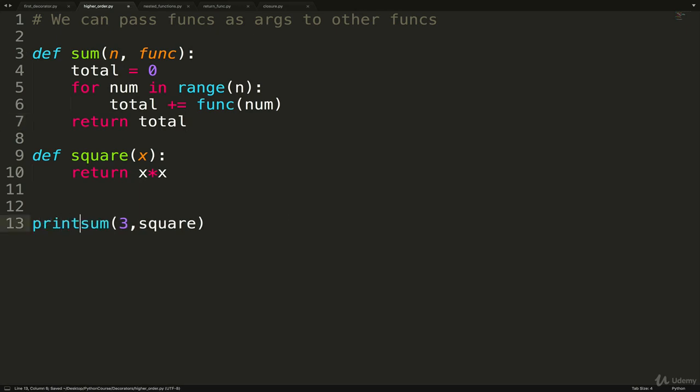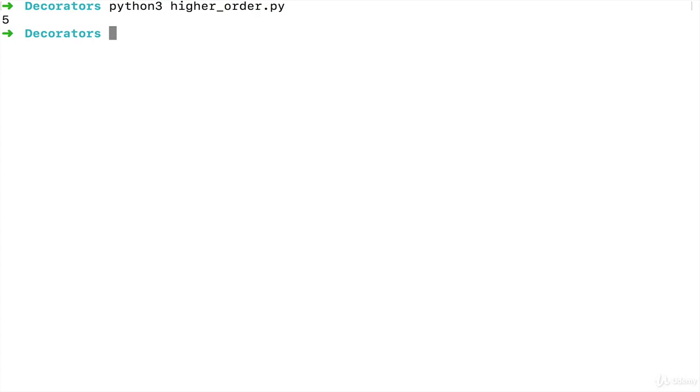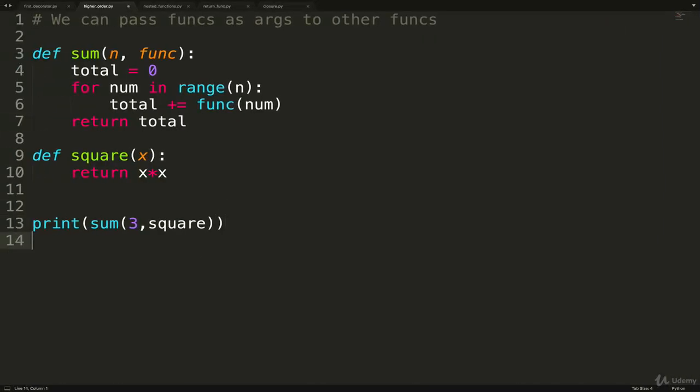And then to see something, let's add a print here. The way that our loop is set up, we might need to adjust it. But if we print this, all right, we get 5. So what it did is it summed the square of 0, the square of 1, and the square of 2, which gives us 0 plus 1 plus 4. So that gives us 5.